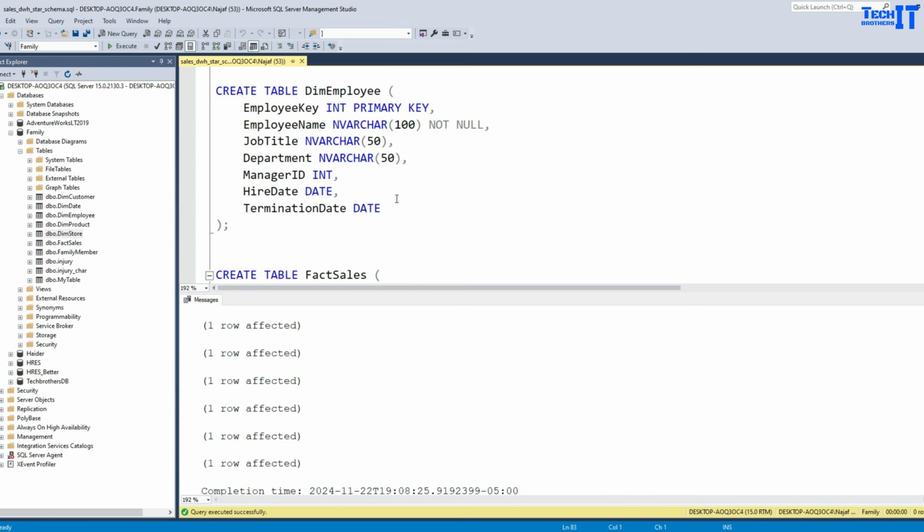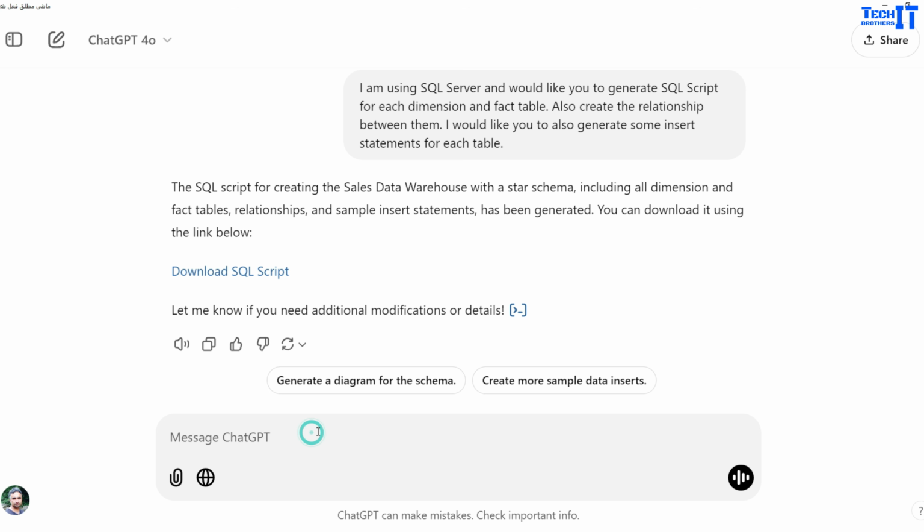Now we can simply go ahead and write the queries, but I would like ChatGPT to write me some queries. So I'm going to give another prompt, or ask it for more information.